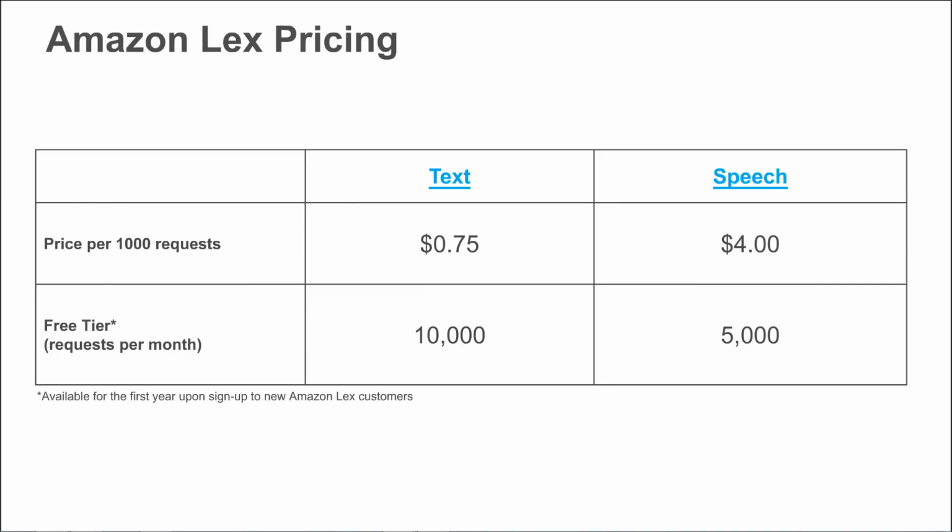Here's the pricing for Amazon Lex. For 1,000 speech requests, we charge $4, and for 1,000 text requests, we charge 75 cents. So during your first year, we have a free tier of up to 10,000 text requests per month and 5,000 speech requests per month.